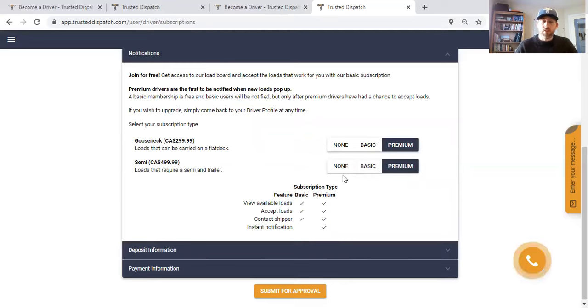Anything larger than that, if you're a semi-truck driver with a trailer, for example, a low boy or a double drop, then please select semi. Again, it is free to join. The membership is free at this point if you select basic. That will allow you to view all loads except loads that are in that category.